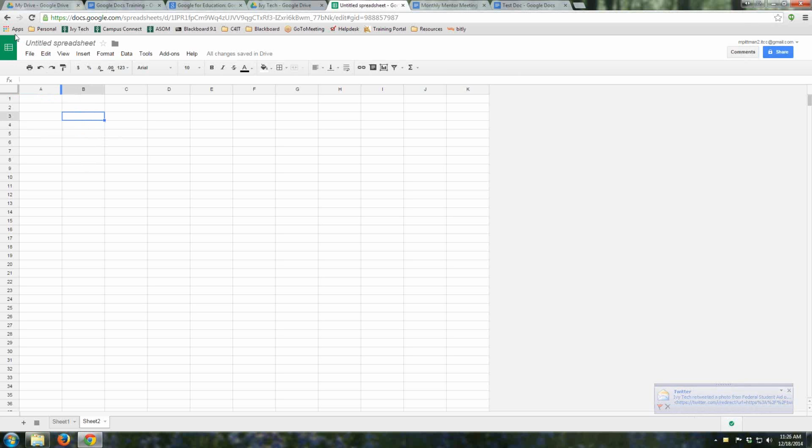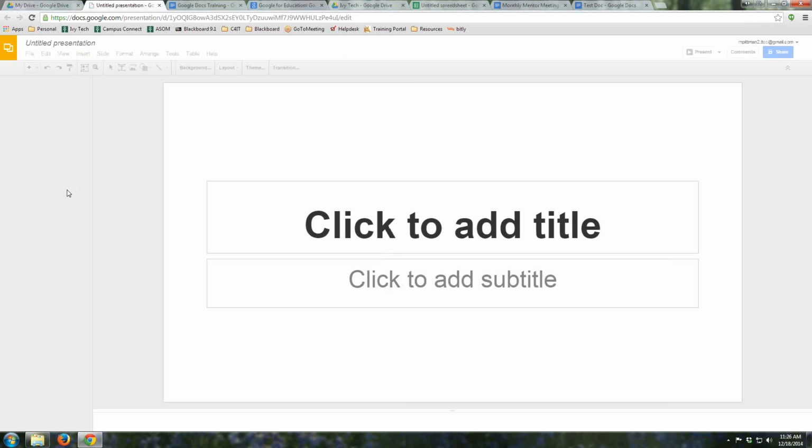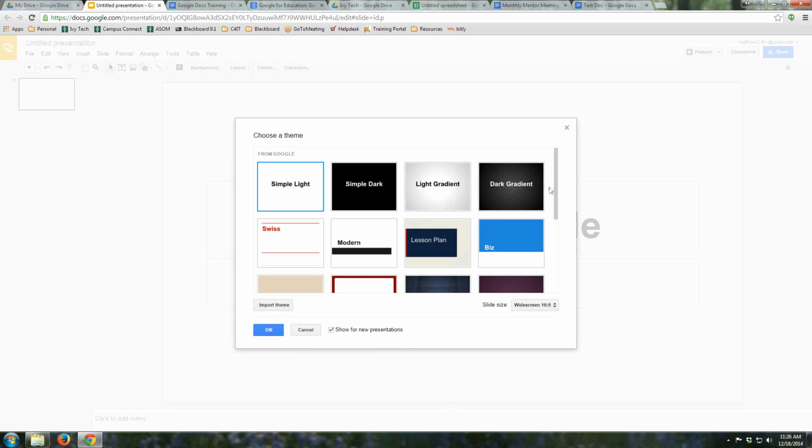And as I said, it has a different icon here in the upper left. This is the Sheets icon. It looks like a little spreadsheet, and it has a green background. The last one then is Google Slides. Google Slides is the PowerPoint equivalent, and as you can see, it looks very much like that.